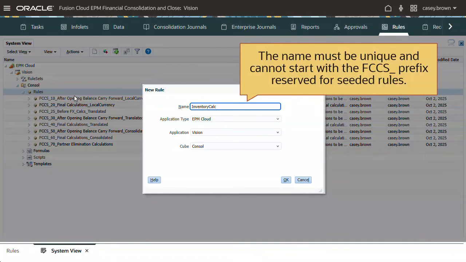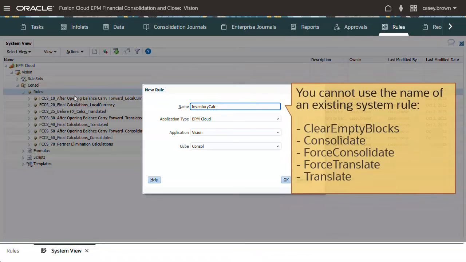The name must be unique and cannot start with the FCCS_ prefix reserved for seeded rules. You also cannot use the name of an existing system rule, including clear empty blocks, consolidate, force translate, or translate.